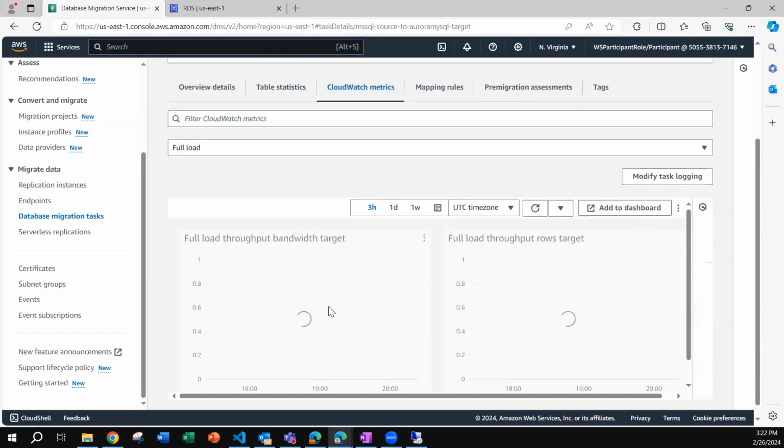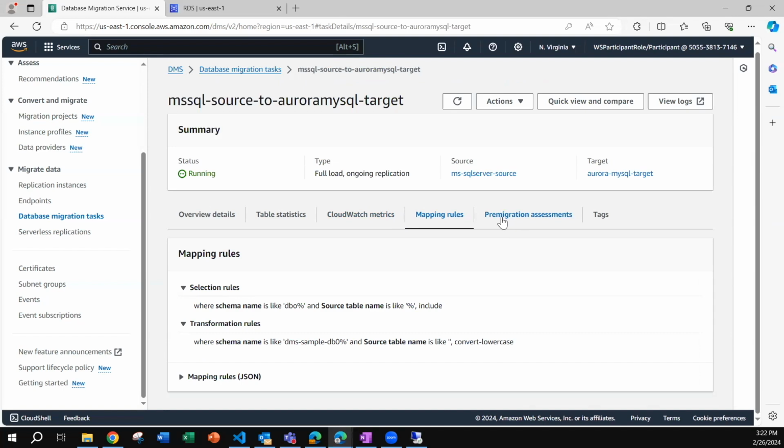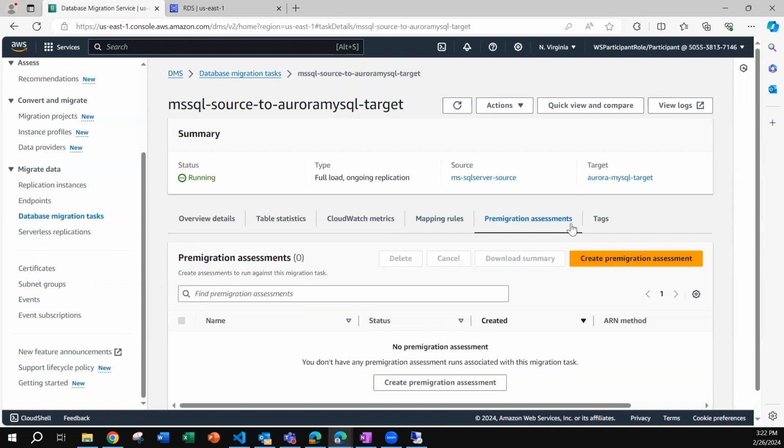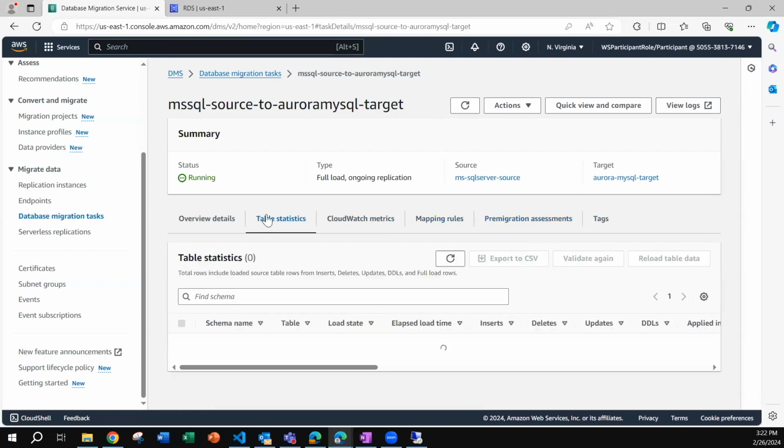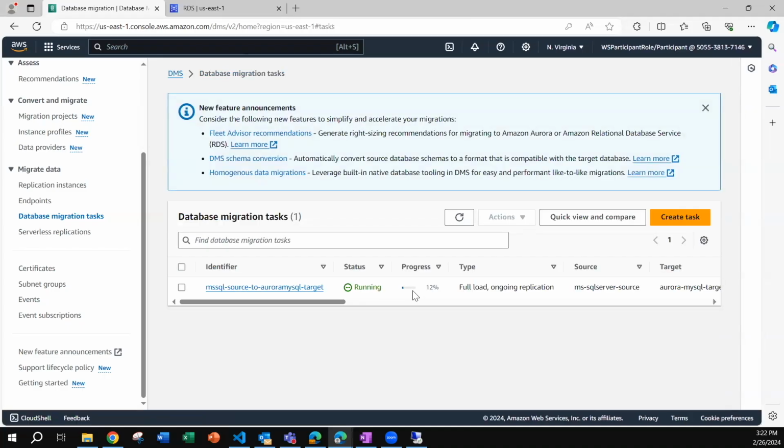Now this is the CloudWatch metrics. It may take some time to populate those metrics, mapping rules. And if you remember that we have disabled that pre-migration assessment, that is why nothing will be here. Maybe I'll go one level up. Now it is 12%. The migration completion time will vary based on the data volume, network speed, number of objects to be migrated, type and destination of source data, etc. As a result, migration completion time may vary for you.